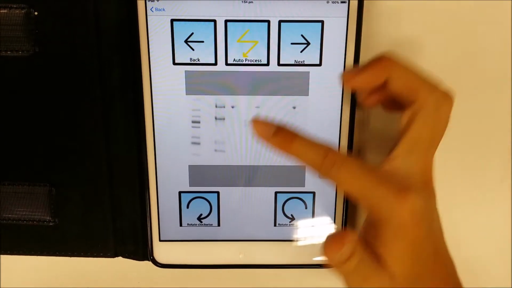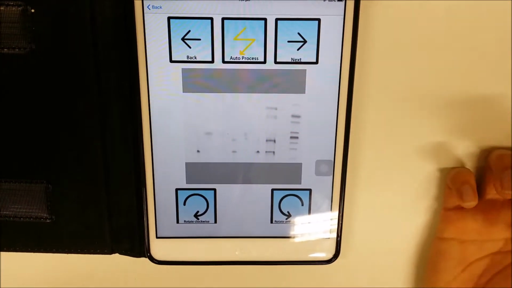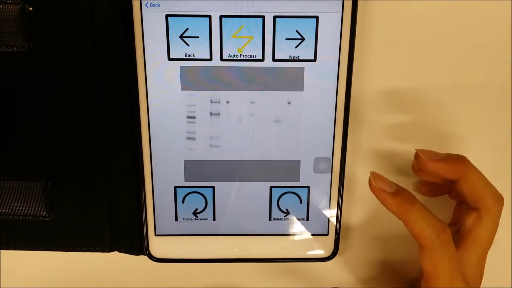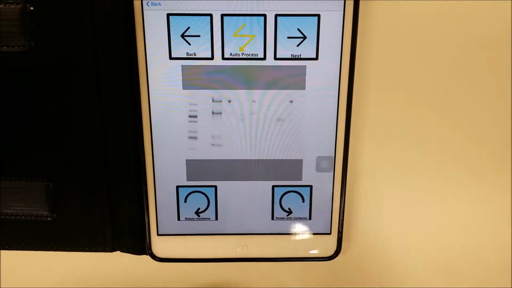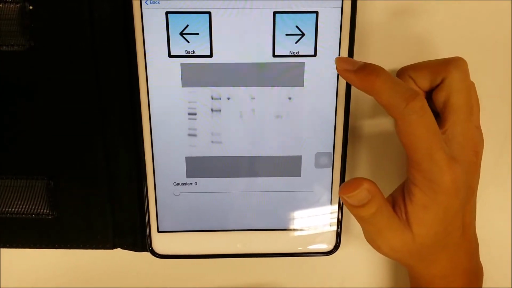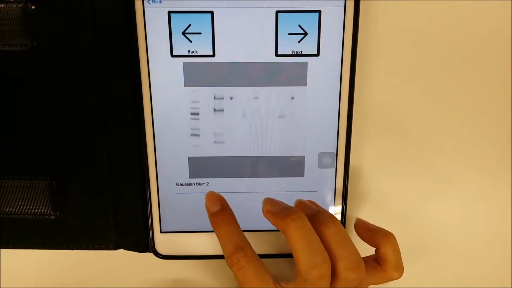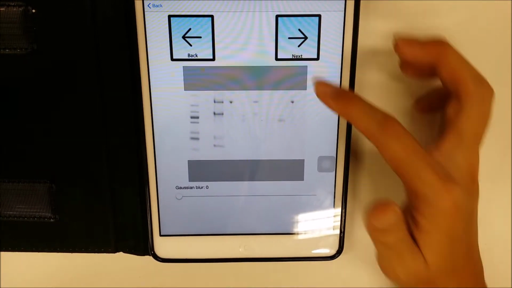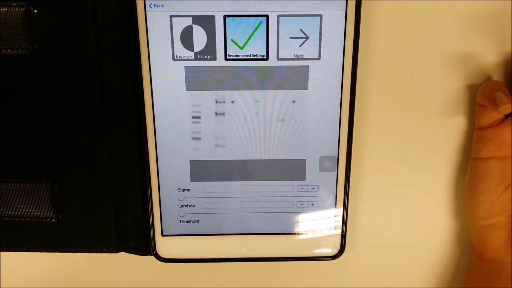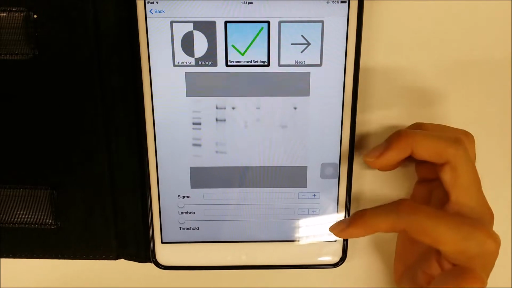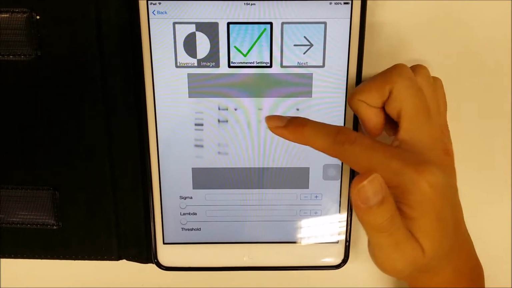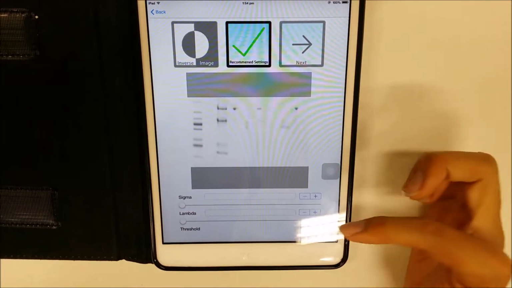So once more, if the image is in the wrong orientation, you can click on Rotate to ensure that the image is more suitable for a detection process. So Gaussian blur can actually help to remove background noise on the image, but this is purely optional. And this is a detection function that will help to extract the bands from this gel image.